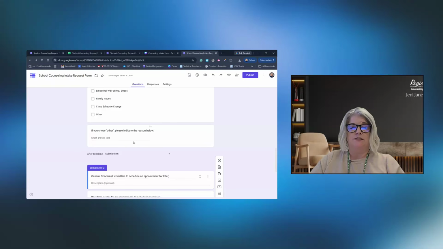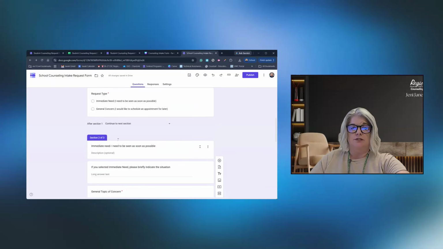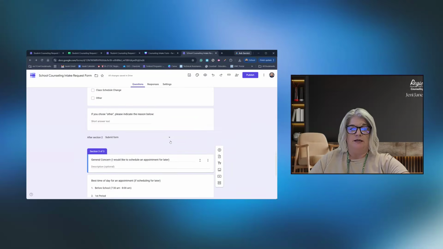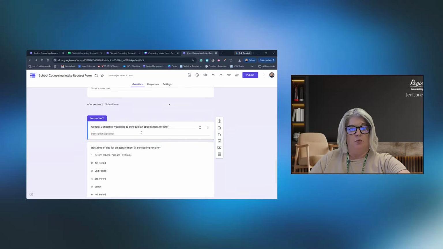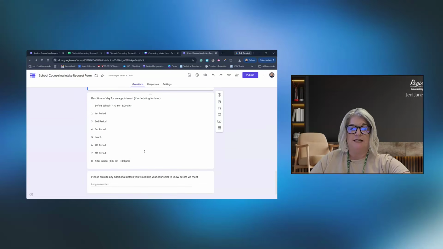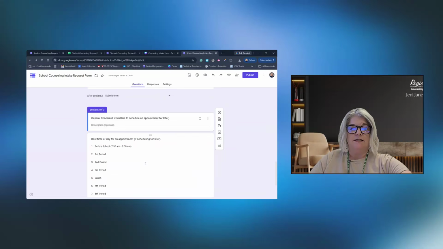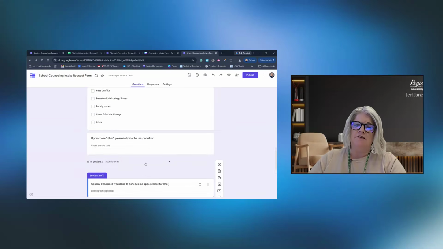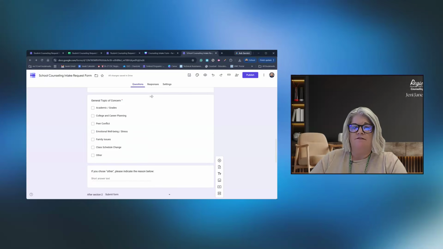Please indicate the reason below. If they chose general concern right here, it's going to send them to section 3. General concern, I can put more in if I want in the description. Best time of day to see you, providing any additional detail. But I don't have enough on here. I really want to know more if it's a general topic like these two guys.